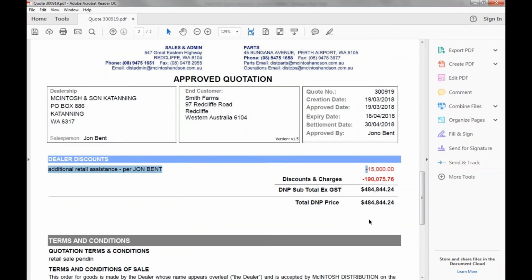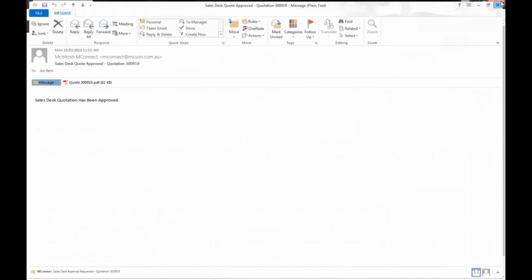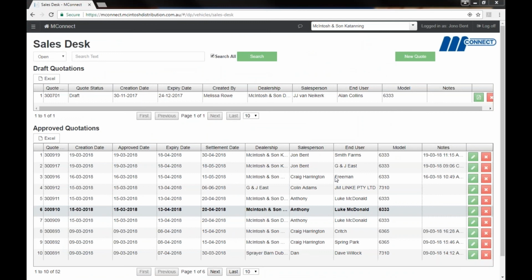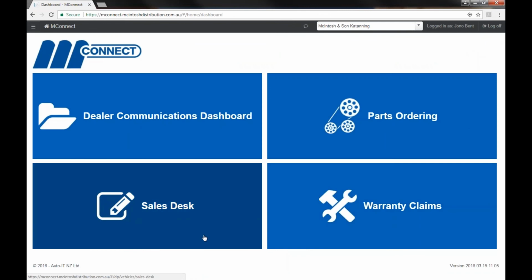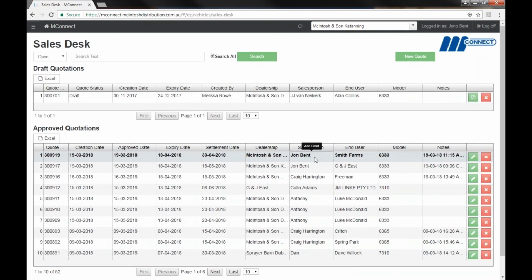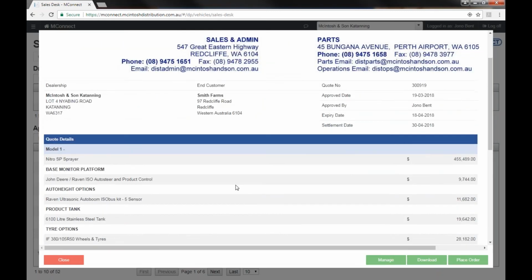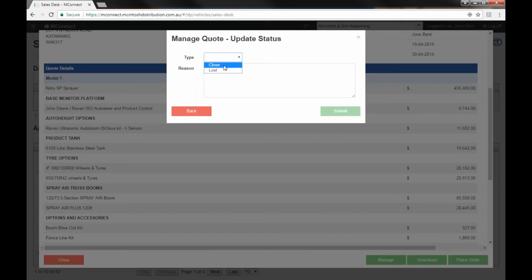You can then do with that quote what you would normally do, where you would build that into your retail sales worksheets, etc. So if you then have to come back into your MConnect page at any stage and you want to have another look at that quote, you have the ability to go in. You can see there's that quote there. So we still have the ability to go in and manage that quote. So if we lose that quote, we have the ability to go through and say, yes, we've lost it, or we've done 2 separate quotes for this customer. They purchased one, so we need to close out the other one, which is the reason as to why it's no longer going to be there.